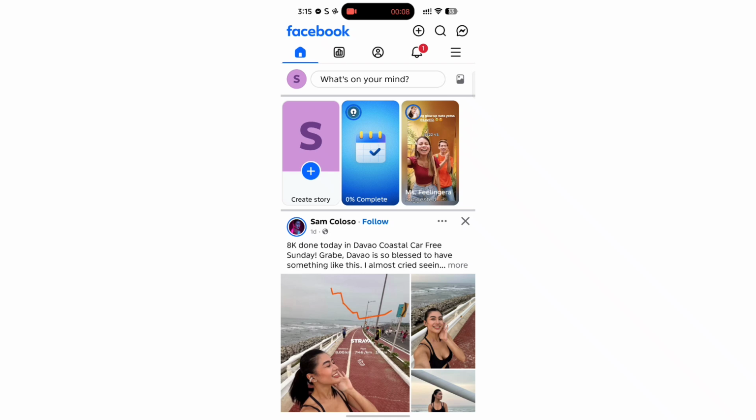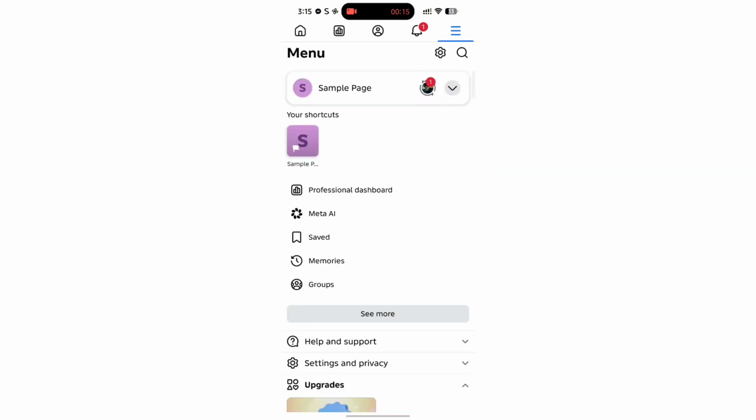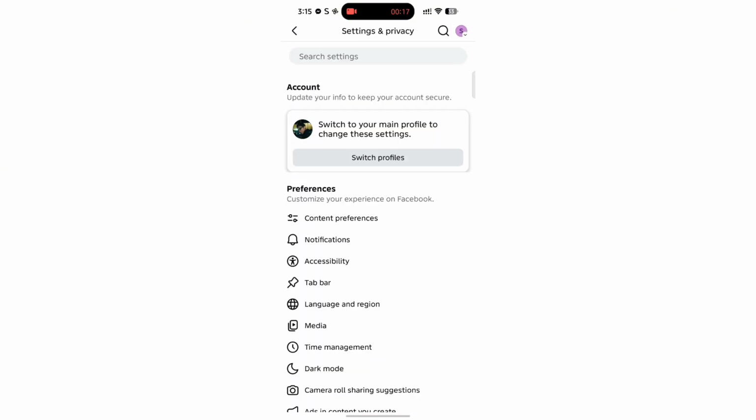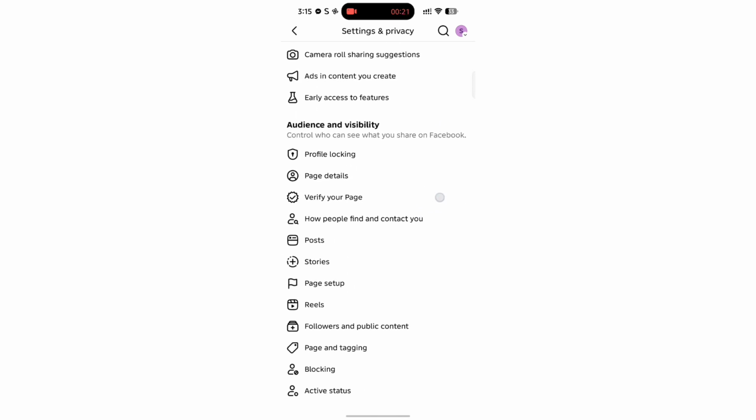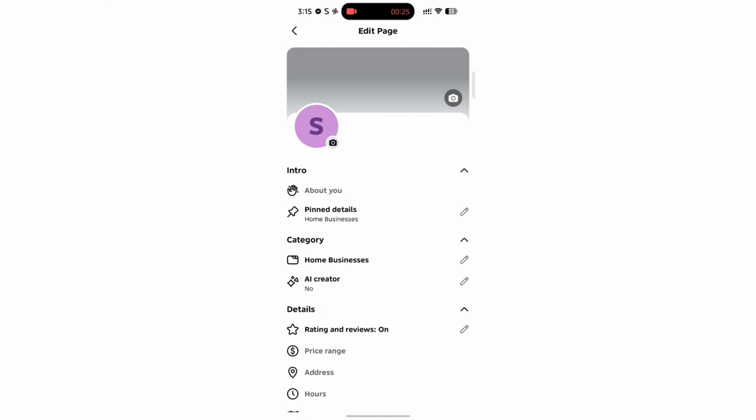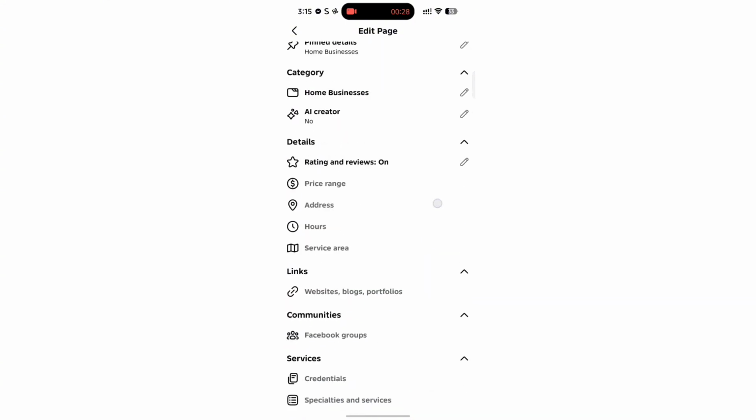What you can do first is to go ahead and open up the Facebook app, and then click on this menu icon at the top right. From here, select settings, and then look for page details. In here you'll usually be able to change a lot of things, such as more info about your page.